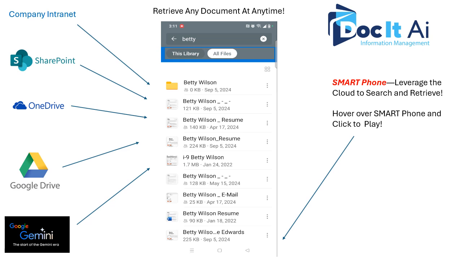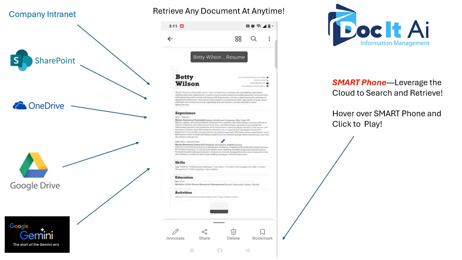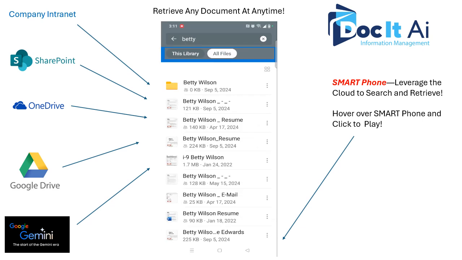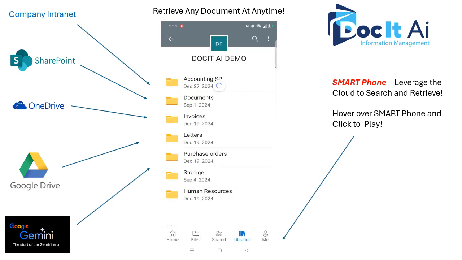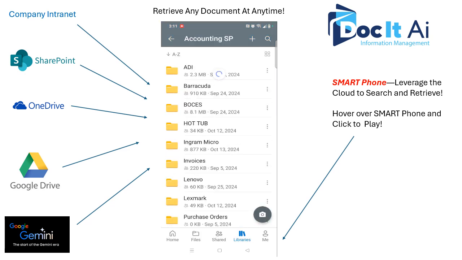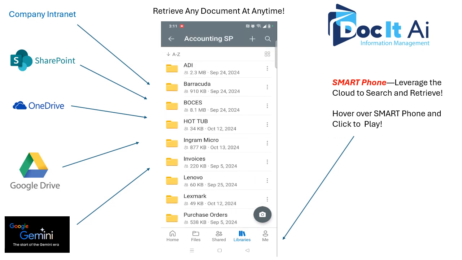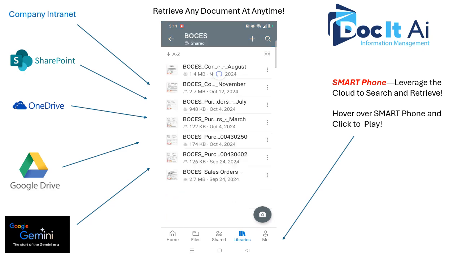So let's say I'm in the HR department, I need to look up Betty's resume. Here I am, Betty's resume. You can see how fast you're able to do that. Let's go back. Let's say we're looking for documents for finance, and here's invoices. These are purchase orders. You could have it by vendor. You could have it by customer. You could have it by a client.